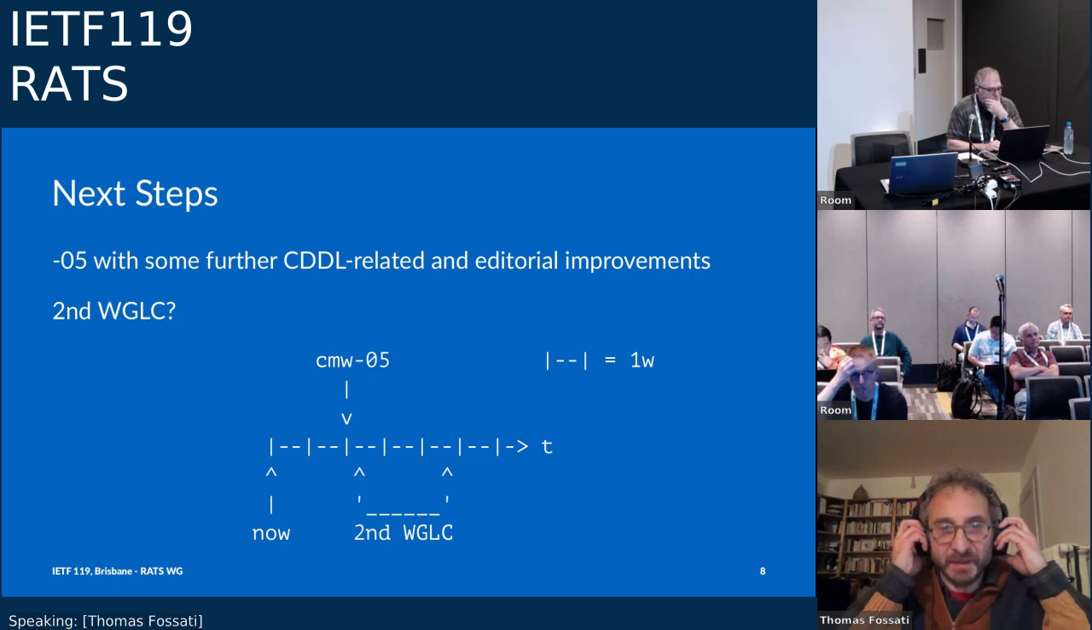So basically work after the meeting to close these issues and publish the thing that is ready for another working group last call. Don't know what the chairs think about this, but this is what we wanted to do.